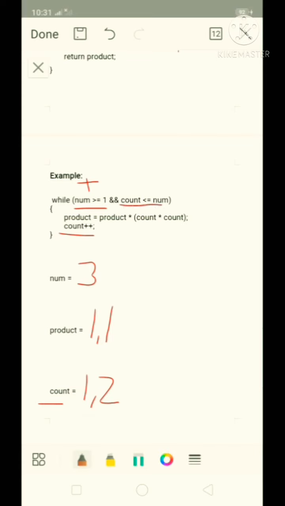So here, let's check, is count, which has the current value of 2, less than or equal to num, which is 3? True, since 2 is less than 3. Since both of the expressions are again true, the body will still be executed. So let's execute this. Product equals the current value of product times the current value of count, 2, times 2. So 2 times 2 is 4, times 1 is 4. So now our current value of the product is 4.